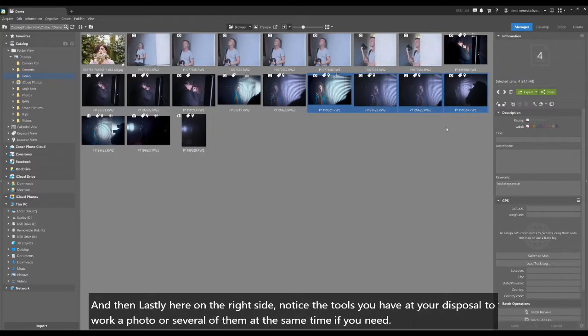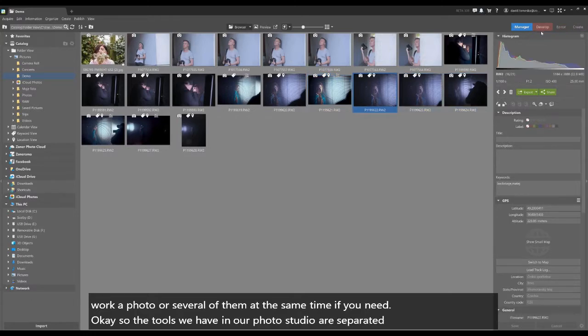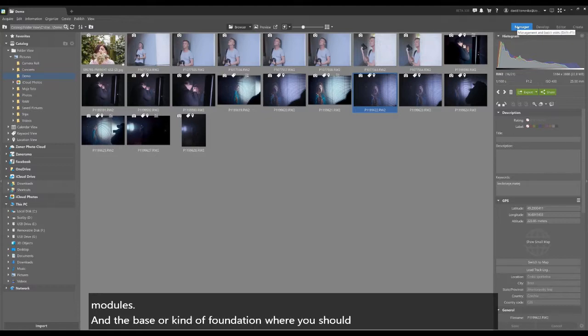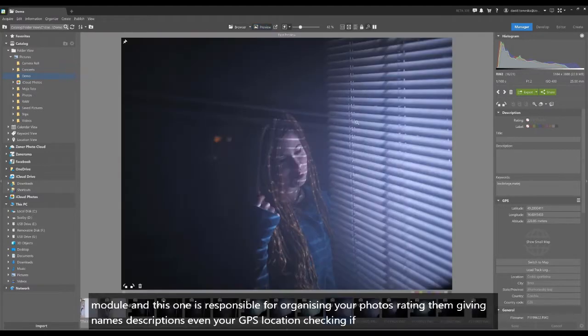The tools we have in Zoner Photo Studio are separated into 4 different modules. The base, or the foundation where you should start off from, is the Manager module. This one is responsible for organizing your photos, rating them, giving names, descriptions, even your GPS location, checking if your pictures are in focus, etc.